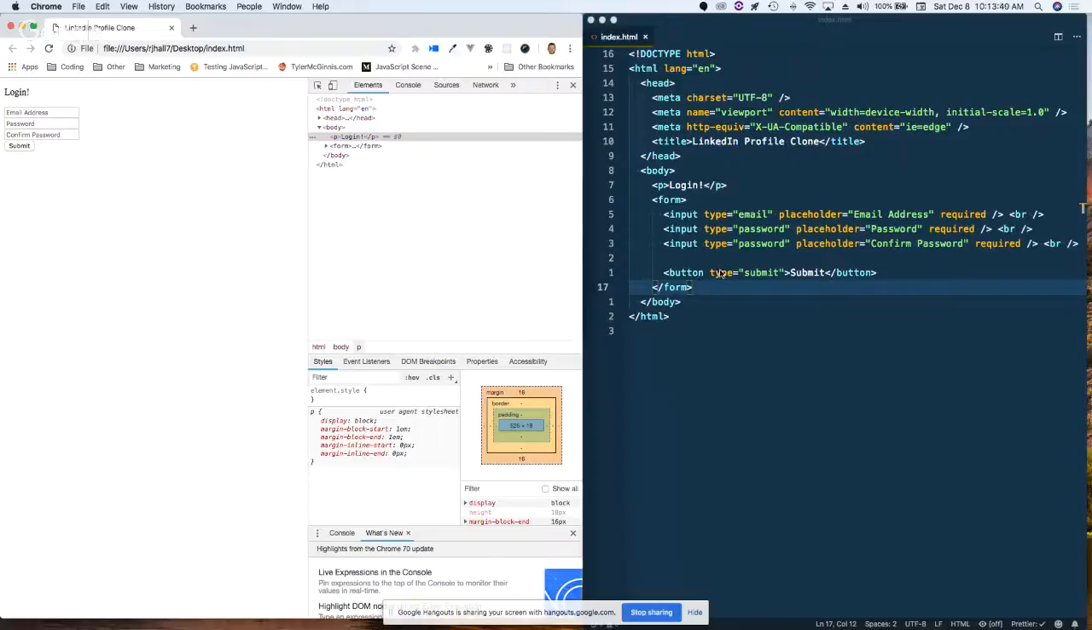So there's a lot of stuff that we can do. So this is a little intro to HTML. Next, we're going to dive into figuring out how we can lay out our page and how we can start coding this profile up.